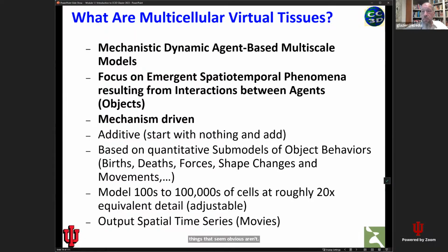And we'll build submodels of object behaviors, how cells are born, how they die, what forces they exert, how they change shape, how they move. And with CompuCell, you could typically model hundreds to hundreds of thousands of cells. So thinking about what you see in a 20x objective microscope if you were doing an experiment. And the output will be movies. And one of the key things we'll have to think about is how to interpret those movies to give us meaningful information.